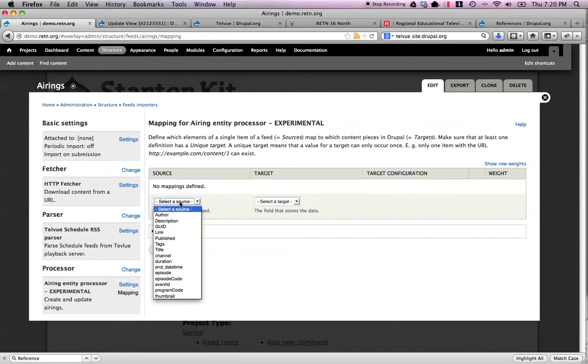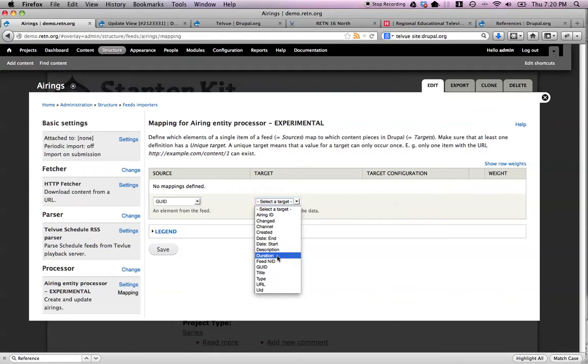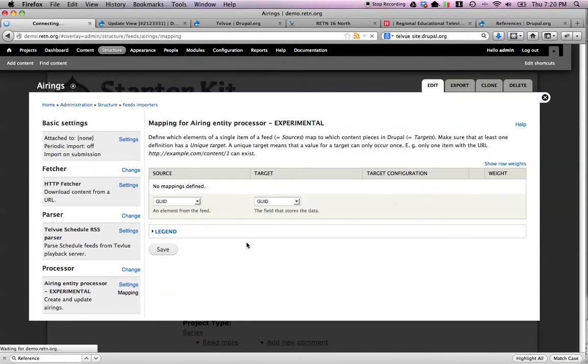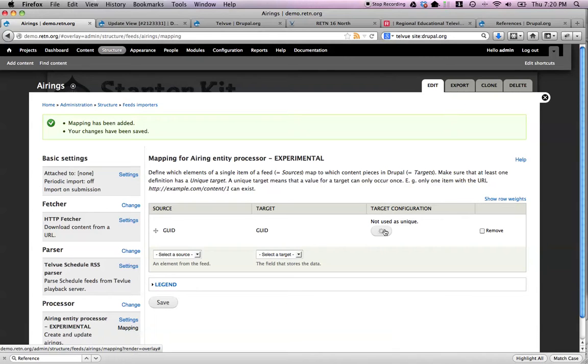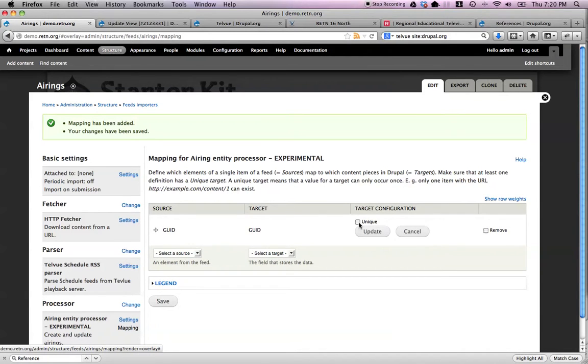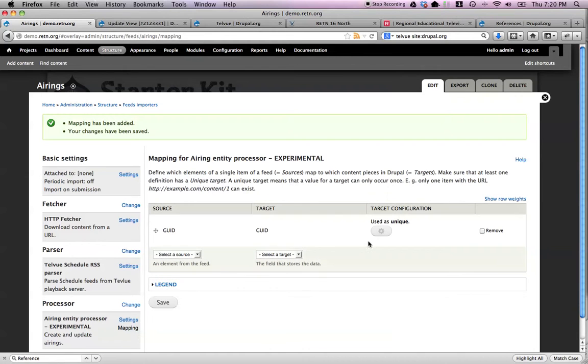So from our source, we'll select that unique identifier and we'll map that to the same unique identifier in our target, our Drupal system. And very importantly, after you do this, you want to click the widget that says not used as unique, change it to unique, click update, and then make sure you click the save button or it won't retain that info.